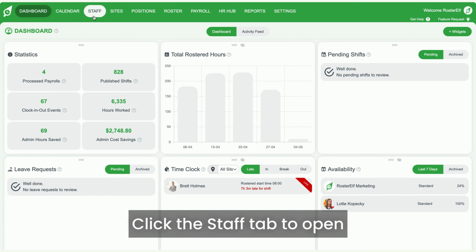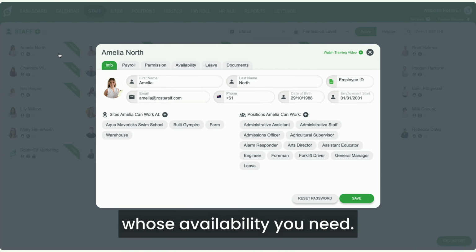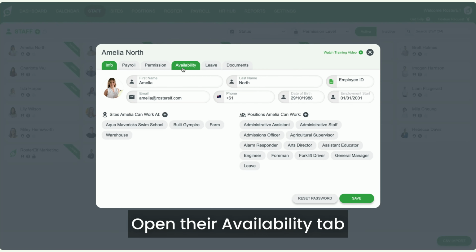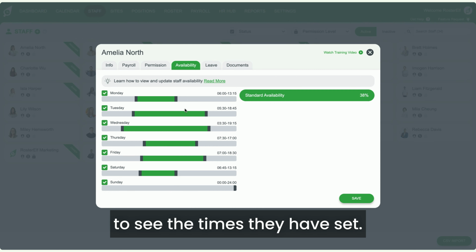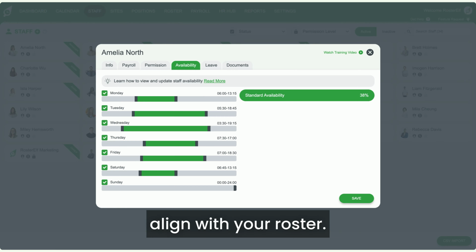Click the Staff tab to open the list of employees. Select the staff member whose availability you need. Open their Availability tab to see the times they have set. Review the displayed days and hours to make sure they align with your roster.